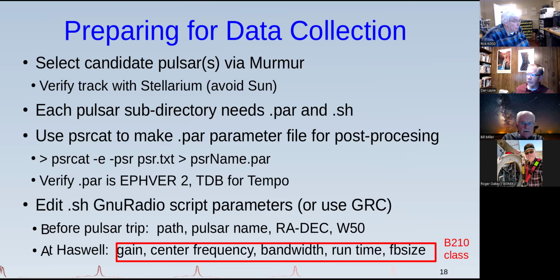The tricky thing is, and I learned this the hard way, some of these parameter files that are generated by ATNF are ephemeris version 5, and it's called TDC, and those are for Tempo 2. I'm not running Tempo 2. Tempo was hard enough. Just to get Tempo installed and running was hard enough. I don't want to deal with Tempo 2 right now. And so it just means there's a few .par files we can't process.